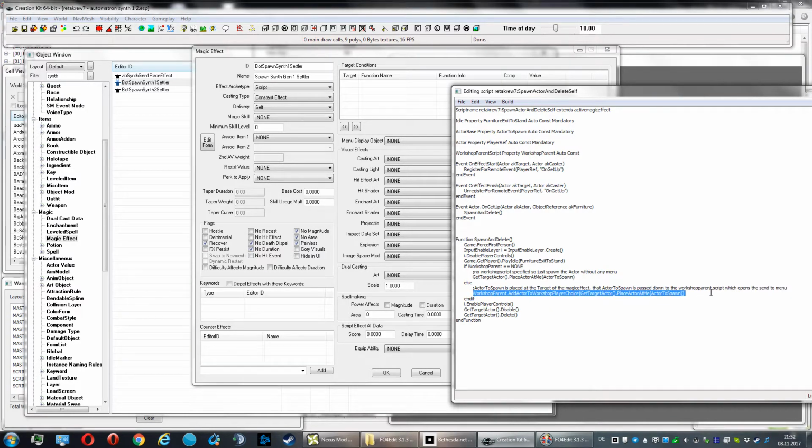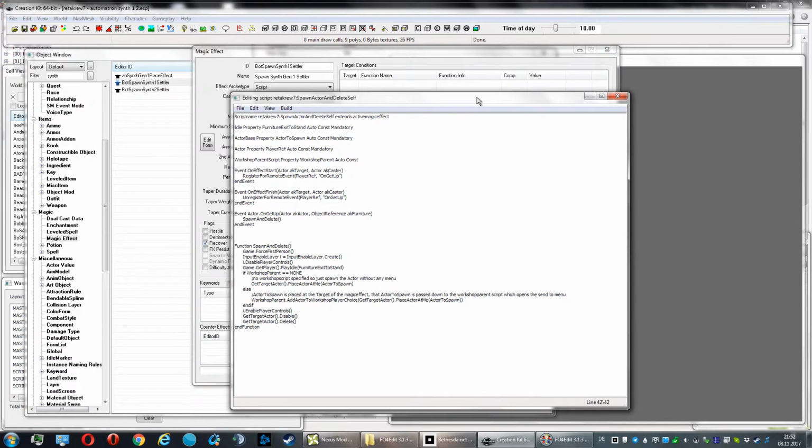There's a lot of stuff happening in this line. We place an actor on the target. So first of all, we get the target actor of this magic effect. Then we place our wanted actor at the actor the magic effect is applied to. This place actor at me function returns the actor to spawn, and this one is used for the workshop parent function add actor to workshop player choice. So this is a rather complicated line, but then again, you don't have to worry about it at all.